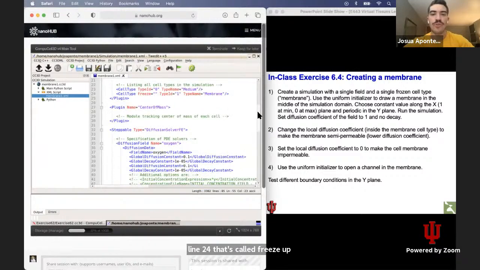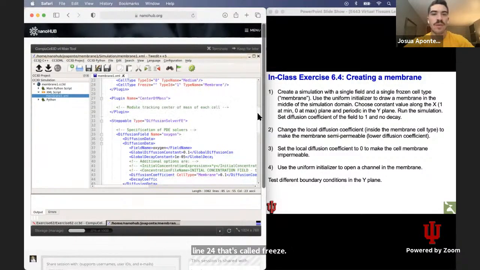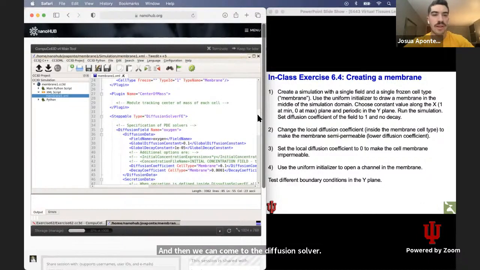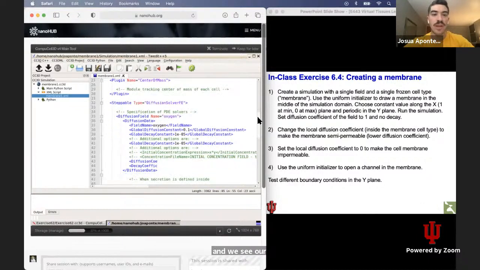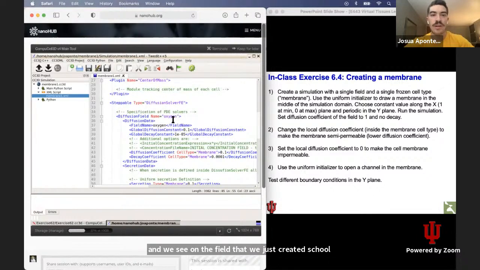And then we can come to the diffusion solver, and we see the field that we just created. It's called oxygen. At the moment, we are not dealing with decay. We're not including decay, we'll do that later in class today, but we're not including it now. So we're gonna set that one to 0. And then we talked about this one last time. We talked about how this global diffusion constant specifies the diffusion of the field across the whole tissue. That's why it's a global diffusion constant.